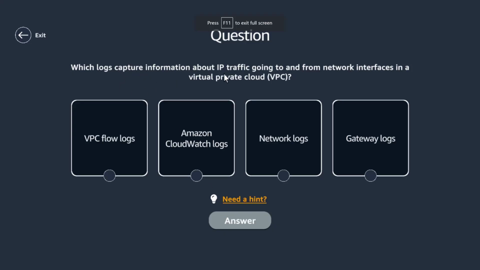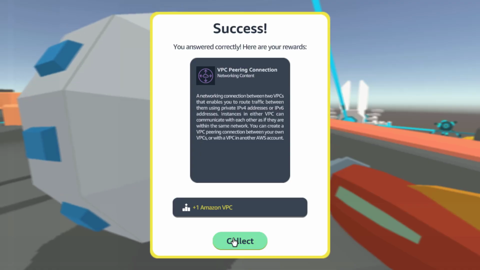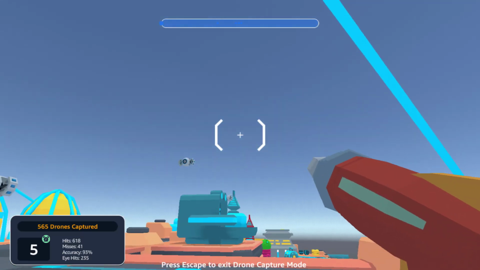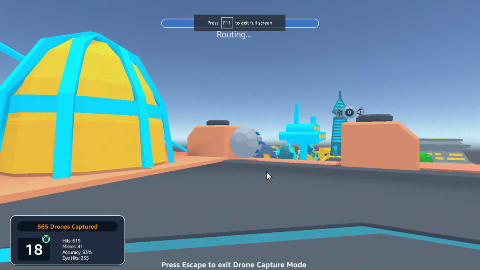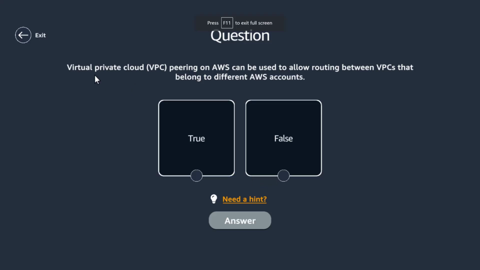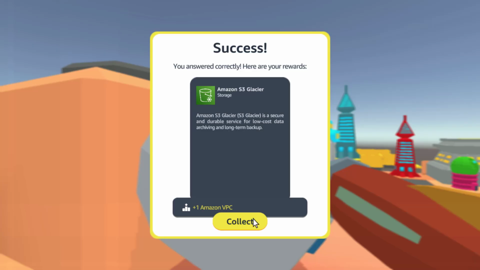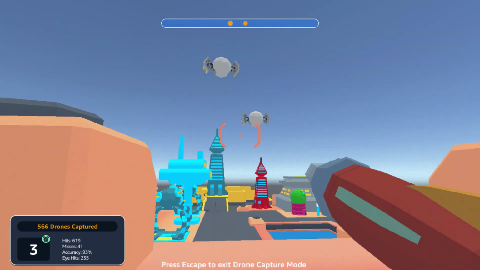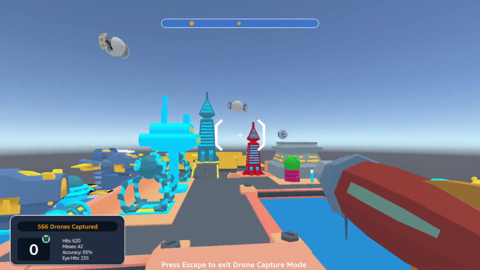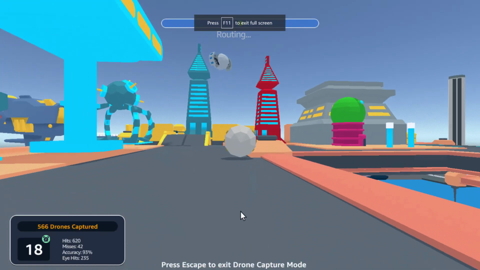Which log captures information about IP traffic going? This, come on, seriously? 5-0. Okay, let's check one more and see if we are finished with the questions. VPC peering on AWS can be used to allow routing between VPCs that belong. Yes, we can. 6-0. There is no stopping me. No one can stop me. Oops. 6-0. How are you all doing? Are you close to me?